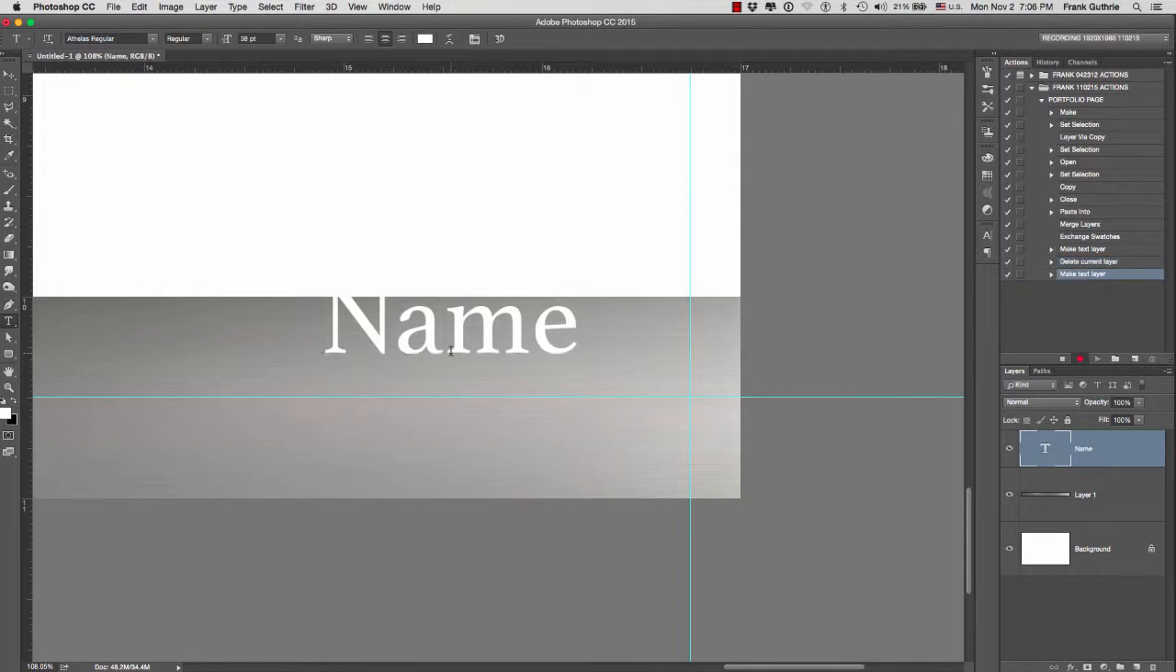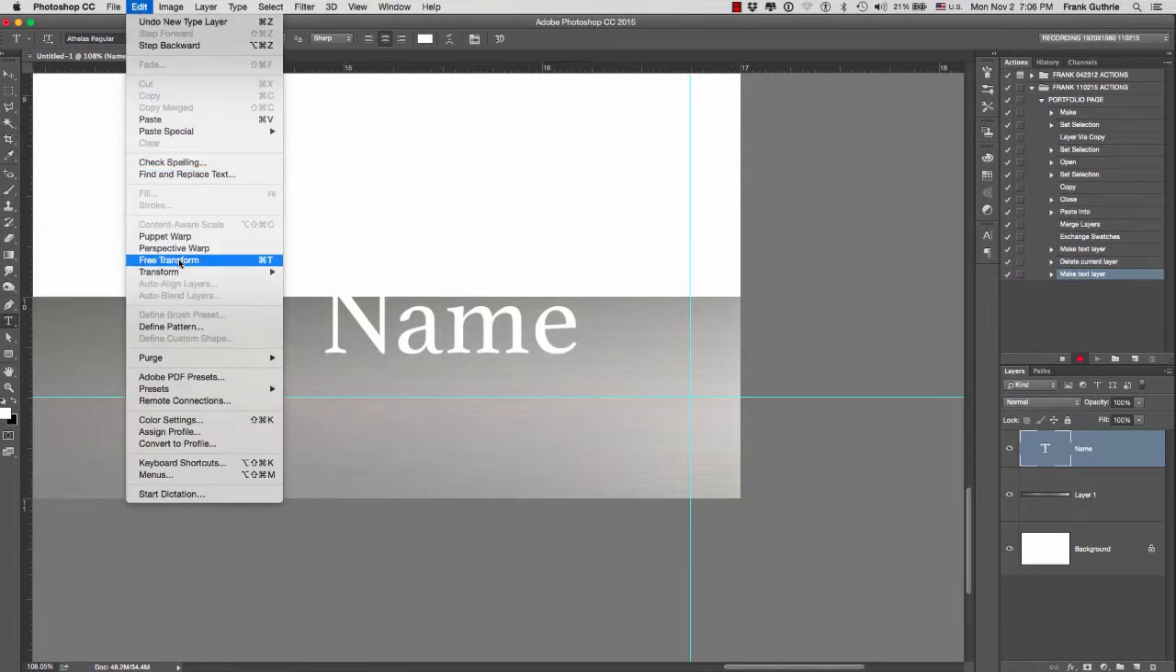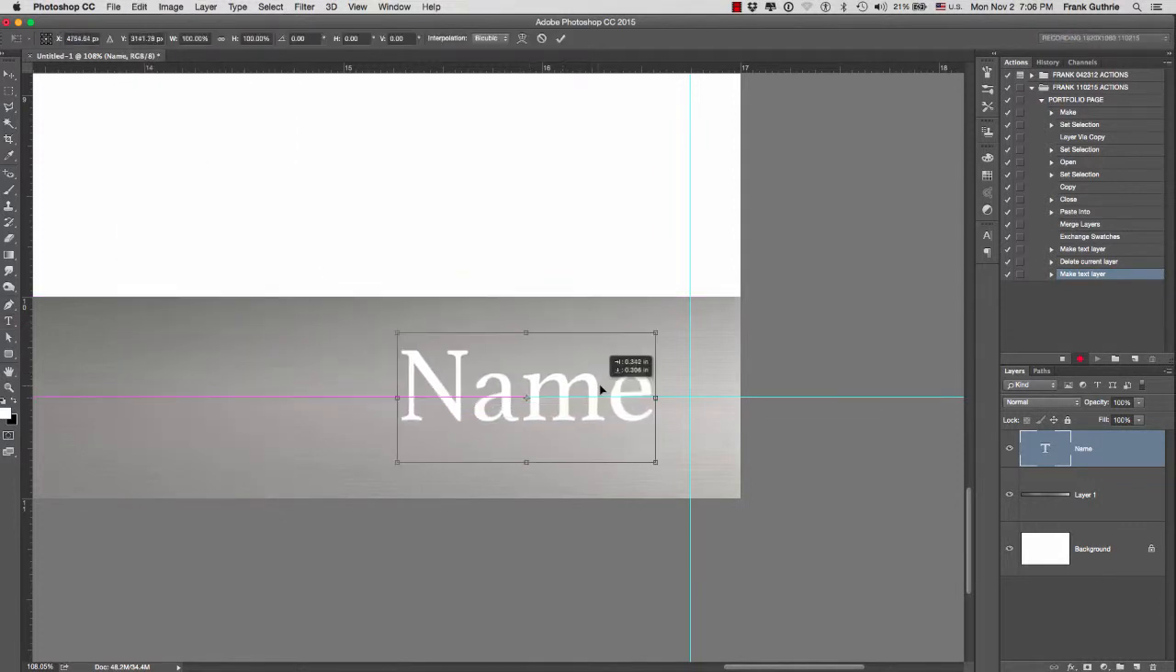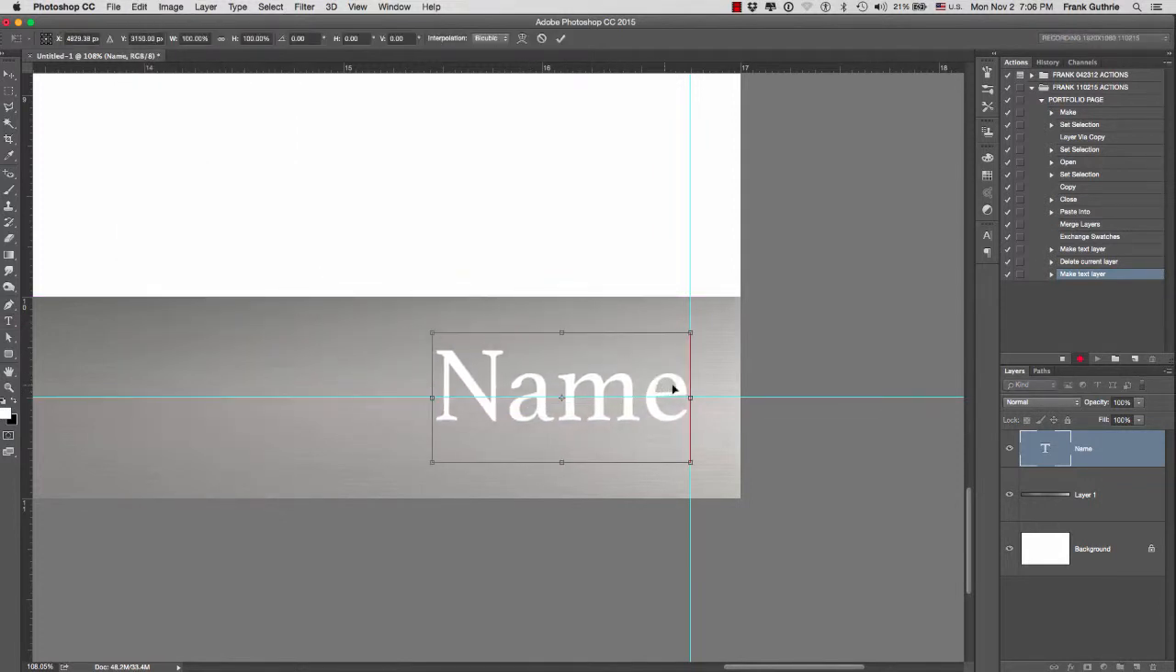I'm going to hit enter, and with the free transform, I'm gonna snap my text to the right hand side, and I'm gonna make sure that the text layer is middle centered with this guide that we have right here, because I'm going to do the same thing for the title text layer and with the left side address text layer. I'm going to hit enter.